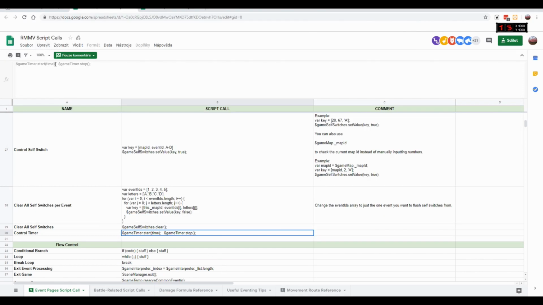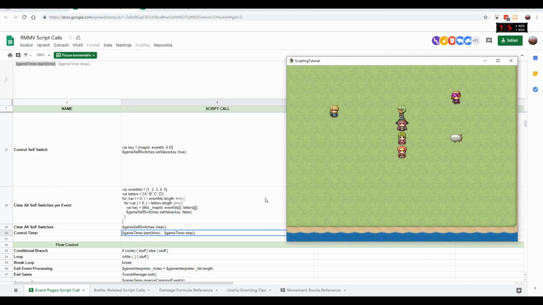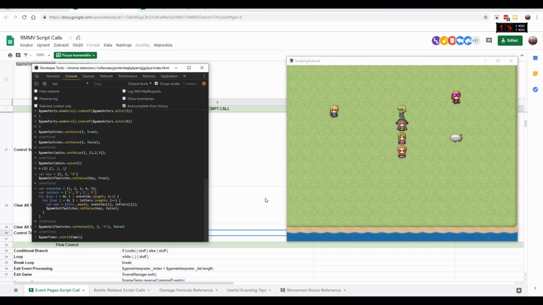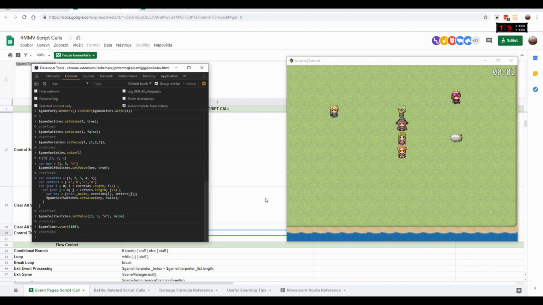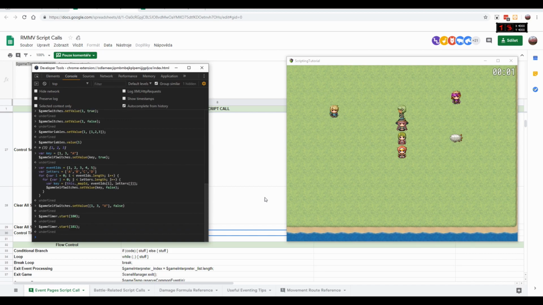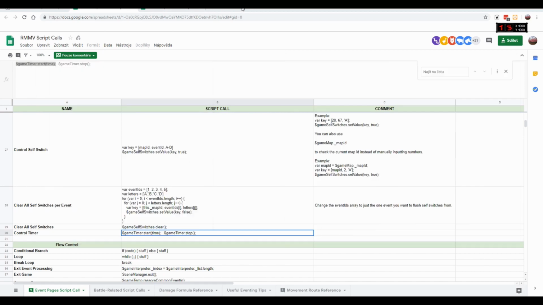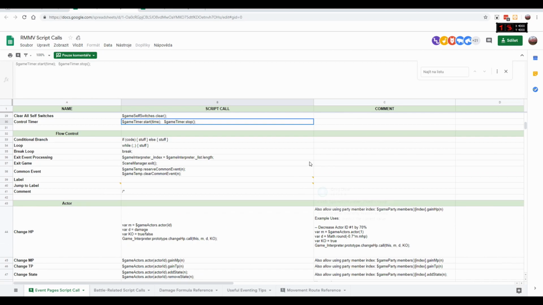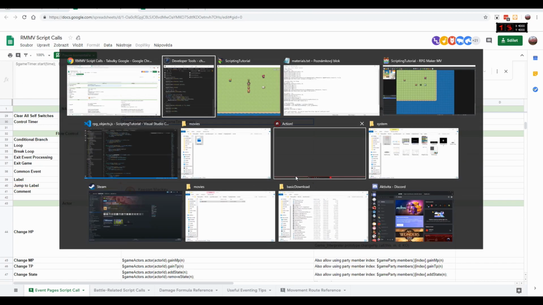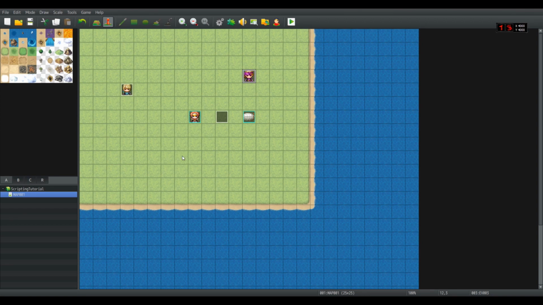So let's start the timer. Oops. 180. You can see it starts at 2 and 181. It started at 3 and immediately jumped to 2. So that will be this, and of course underneath we have the flow control.